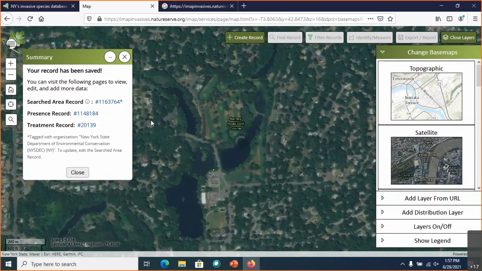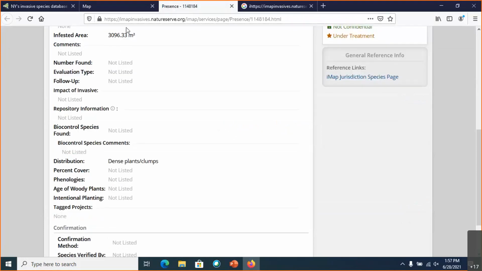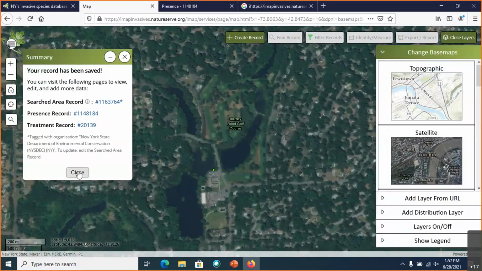So there it is, and then you can see the links and the numbers for the searched area record, the presence record, and the treatment record. So you can go ahead and open up any one of those to get more information. So there's our infested area. All right, so that is how to record a presence and treatment record in iMapInvasives. I'm going to turn it back over to Mitch for some final thoughts and questions.